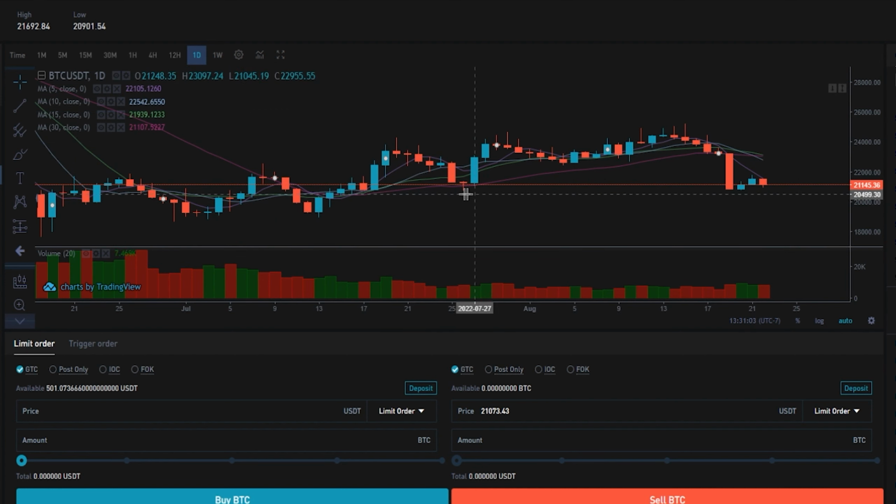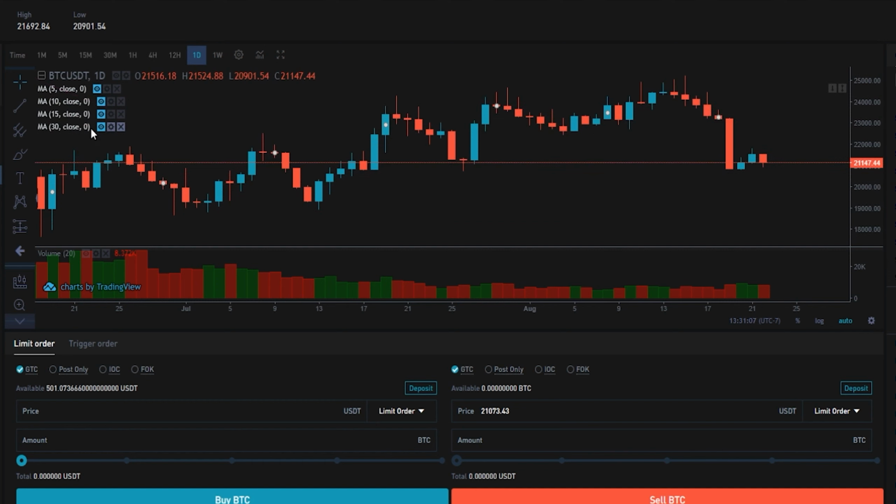Looking better already. Now I'm going to go ahead and hide some of these moving averages. So I'm just going to click this eye icon here at the left-hand side. There. Now we can see the chart a little bit better. Now let's imagine that we're viewing this chart through the lens of a bull.